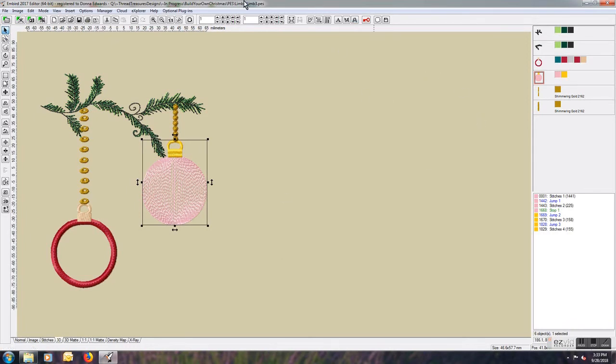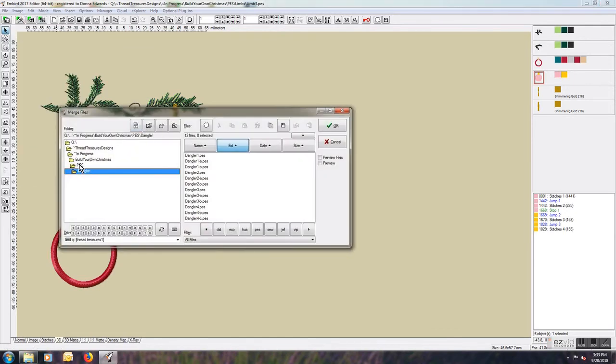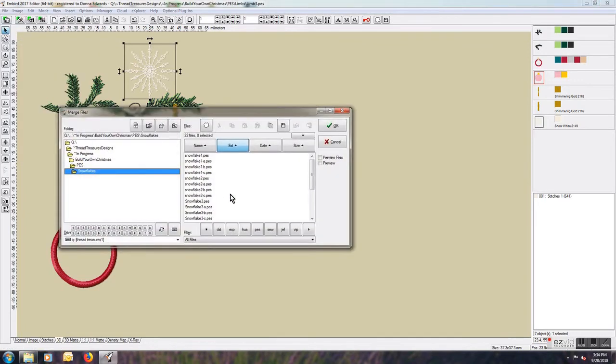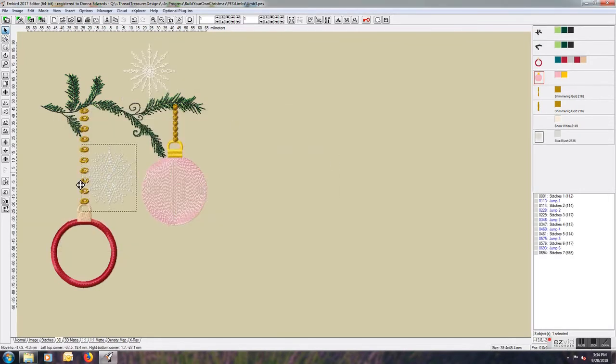Now say I want to put in a snowflake or 2. So we'll go up to the Pez, we'll go to the snowflakes, and let's pull in snowflake 7A. That's a cute little design. You could put it up here. Let's merge in another one. Snowflake 2. Oops. And there's snowflake 2. We can have it here.